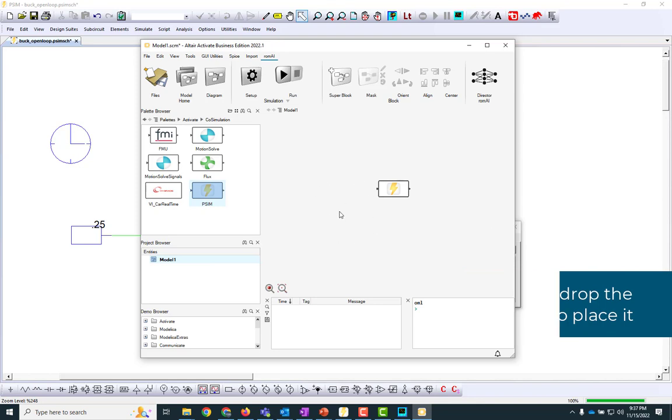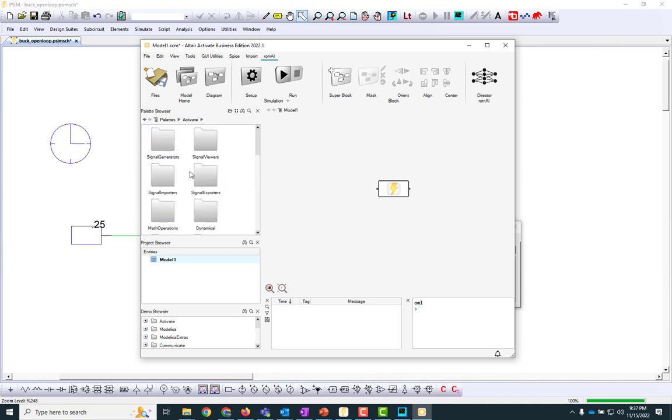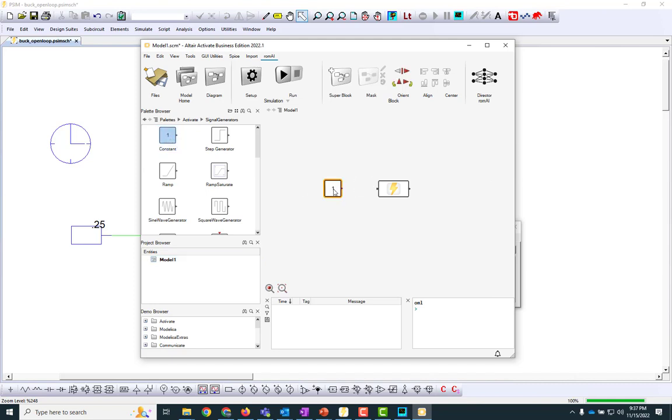Okay, so this is the Activate side, and we can see I have a 25% duty cycle coming in, so we'll go to Activate, and we will go to signal generators, and I just need a constant, and we'll place that down, and that will be 0.25. Click OK, and we'll connect that up.